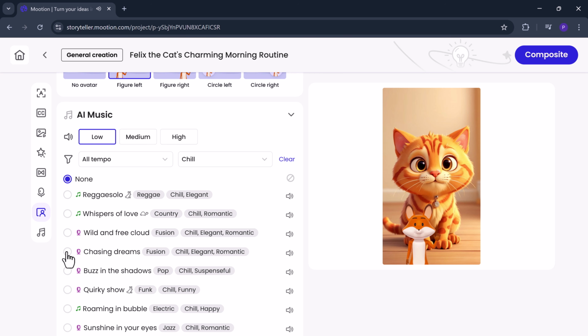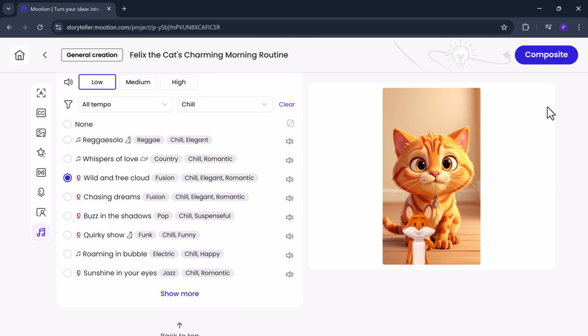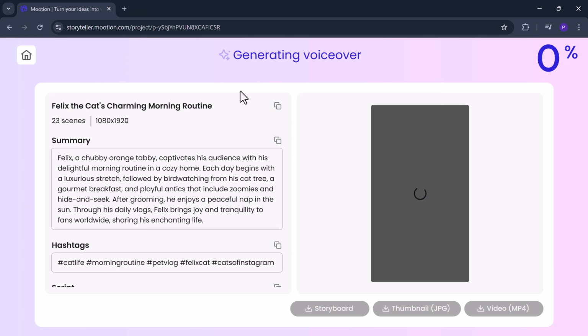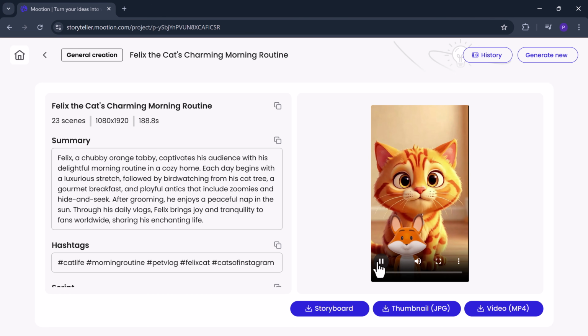When everything looks good, click Compose. Mootion will put everything together: your script, your visuals, your animations, your voiceover.